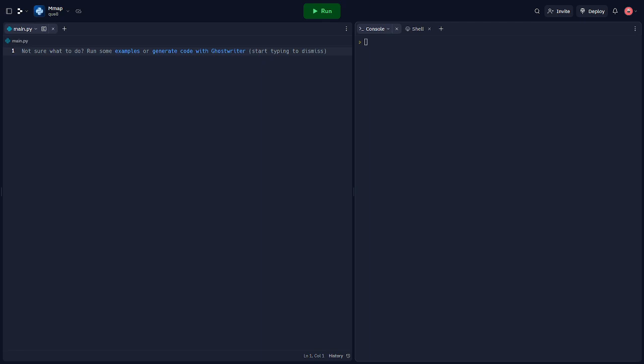Today, we're going to be talking about the mmap module in Python. It lets us create memory mapped files, which are an efficient way to deal with large files.